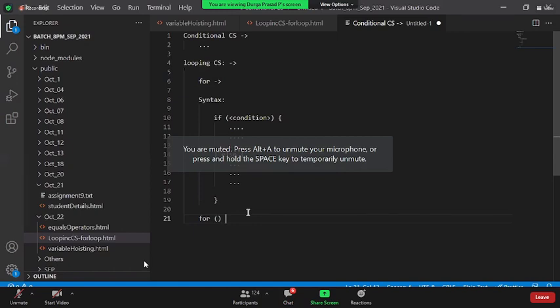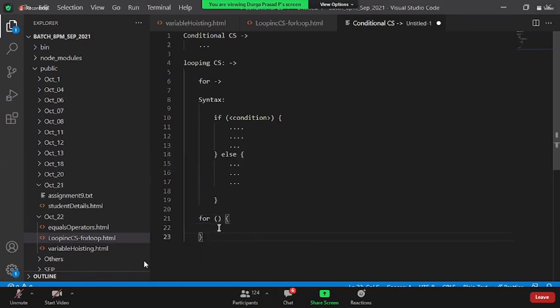It is going to look something like this: the for keyword with open brace, close brace. Now we are going to write some set of instructions which have to get repeated more than once. For if else, why are we using it? We want to execute things based on a condition, skip or execute. But in case of the for loop, we want to repeat the set of instructions more than once. Got the difference between the for and if conditions?